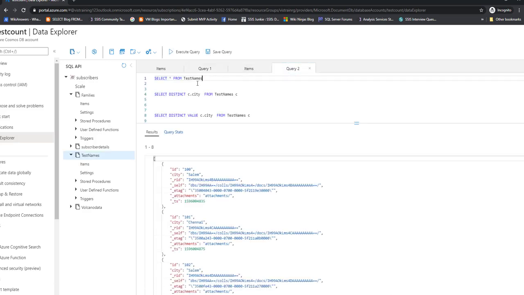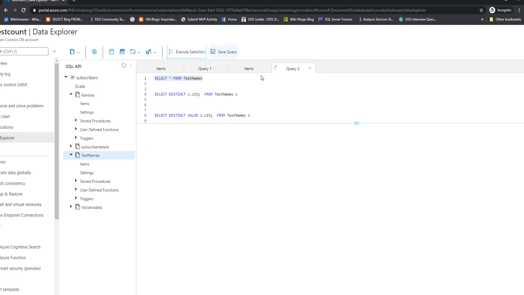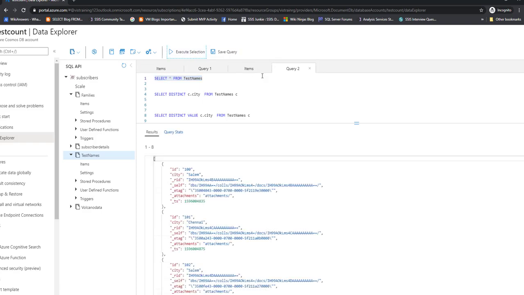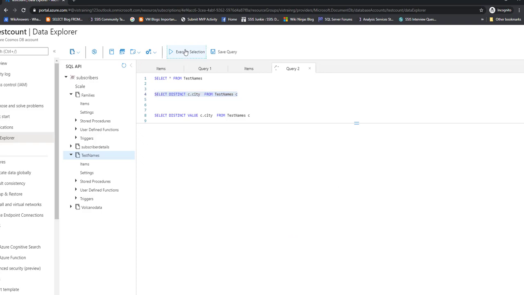Let's start off by just querying a select star from the container, and we shall see that it returns us duplicate results. So now let's see how distinct can be applied. A simple select distinct c.city from the container name, in this case test names, will give us a distinct list of cities as a node.